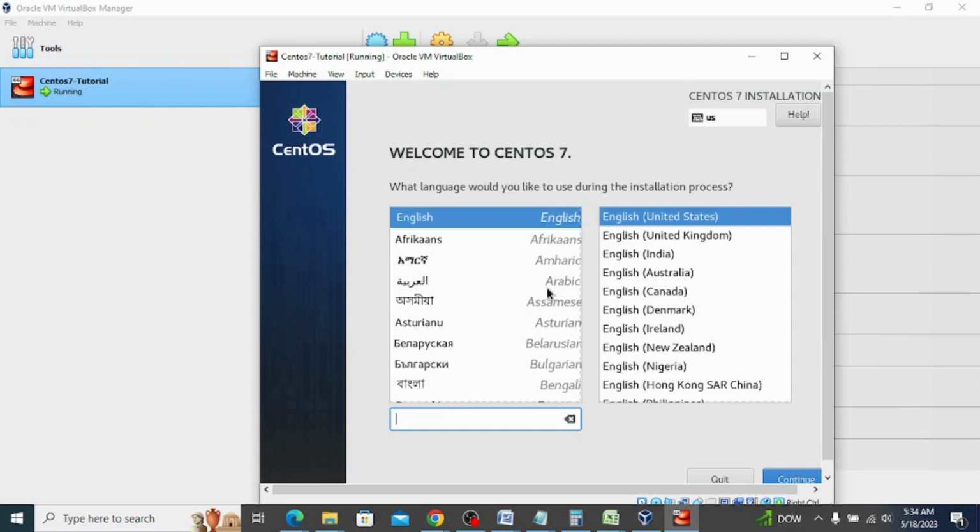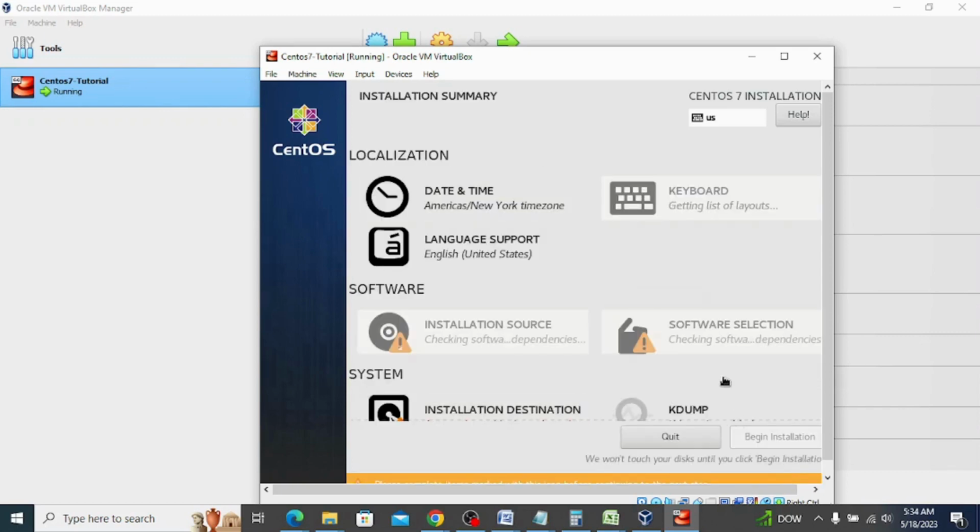All right, so we are going to choose the language in which we want our server to be in. So we have English, United States by default. So we are going to leave it the way it is, except we want to choose something else. So I'll click on continue. And then we are just going to click on this installation source to see why it's highlighted. So now it looks good.